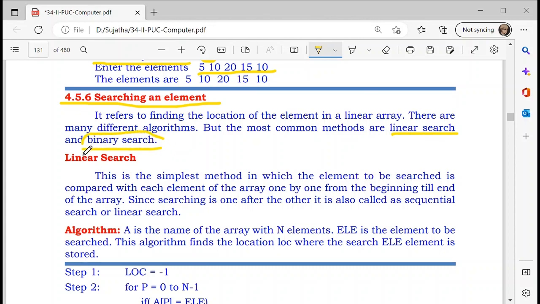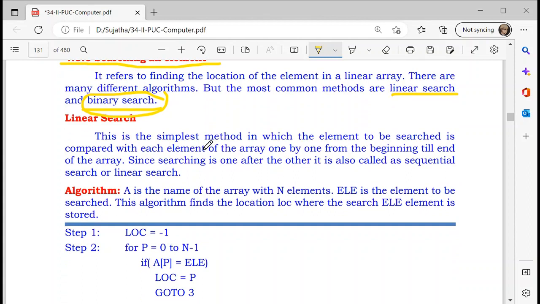There was a question about binary search for 5 marks. What was the question? Write an algorithm for binary search. From this particular lesson. So this is the highest marks fetching lesson. Remember, 14 marks from this particular lesson.